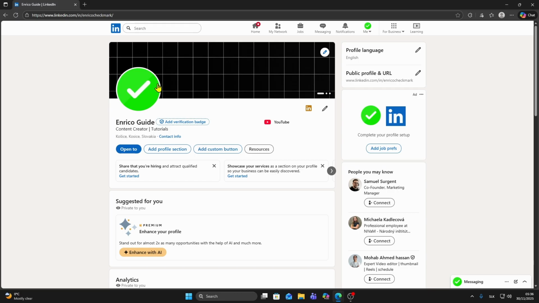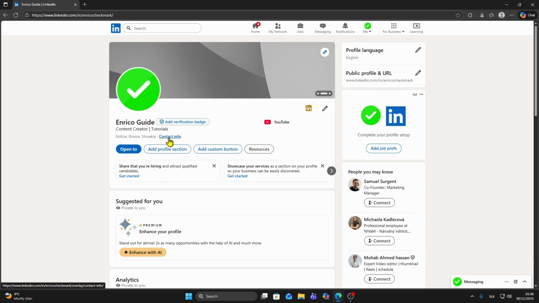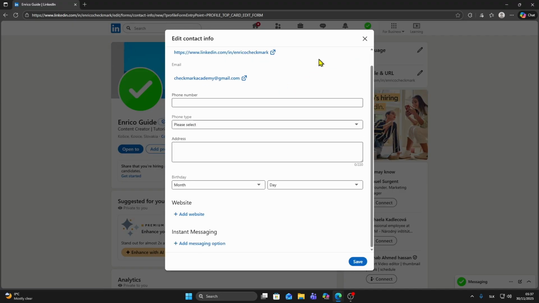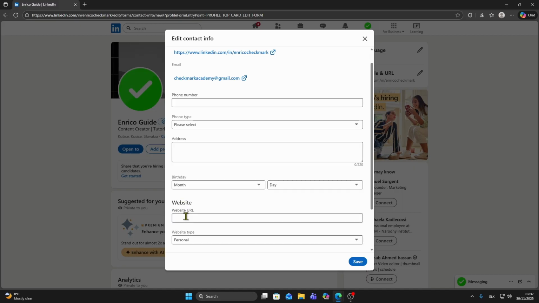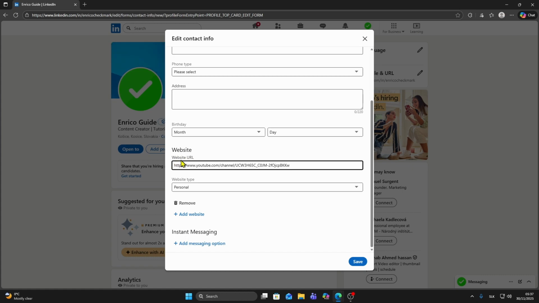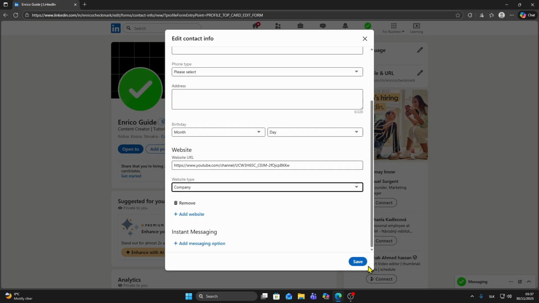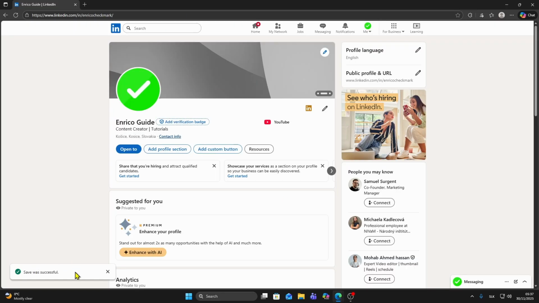Once you are on your profile, just click on this blue text which says contact info. From here, you need to click on this pencil and then scroll, and here you will see website. Click on add website, and here you can paste the URL of your website, then choose website type, for example company, then click save, and now save was successful.